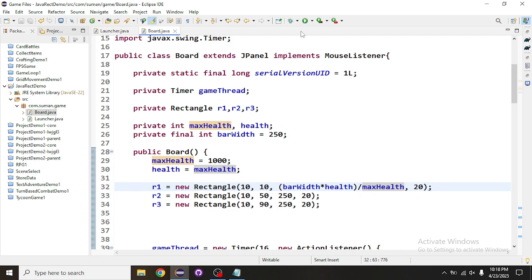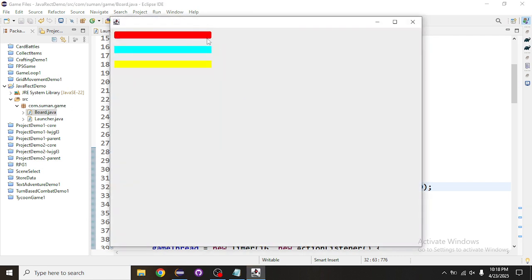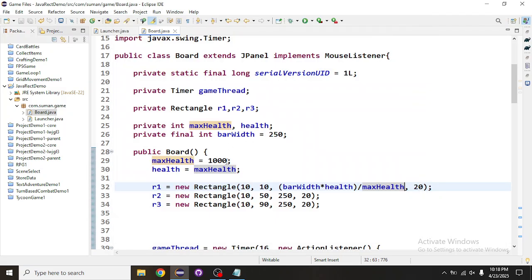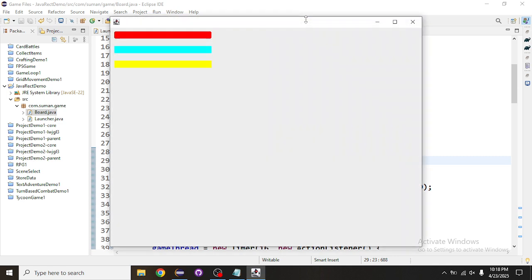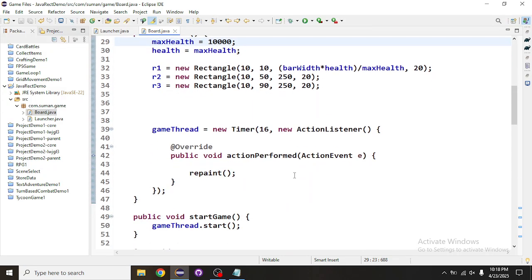Okay, now if I execute this, you will see nothing changed. It is just like that. What if I increase my max health to 10,000? It should be even bigger, right? No, everything is same. So how is this possible? How is this the same thing? So is it even updating?